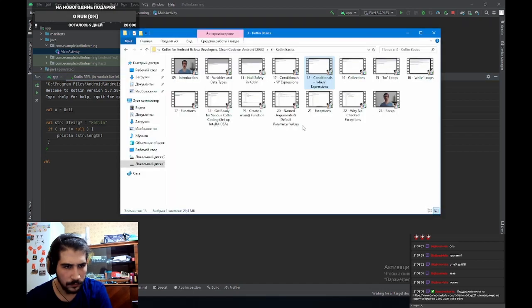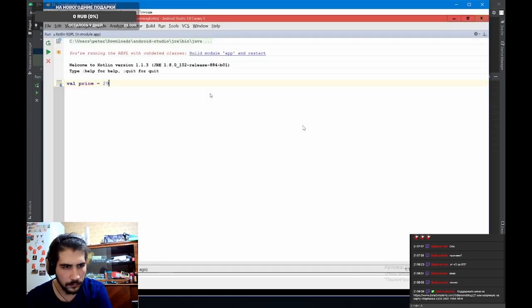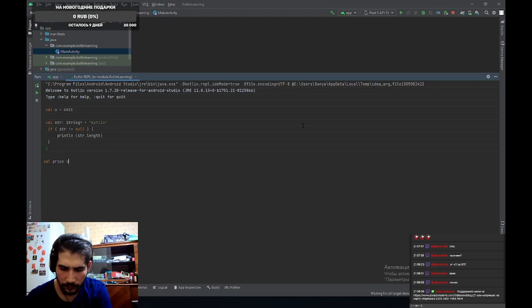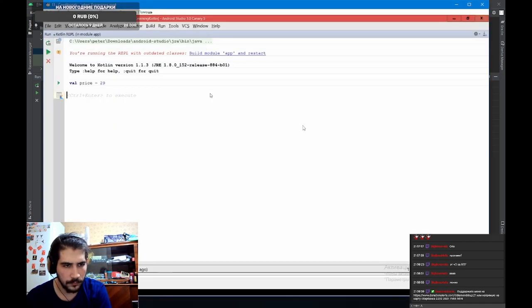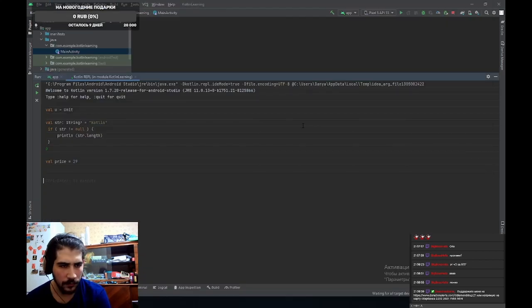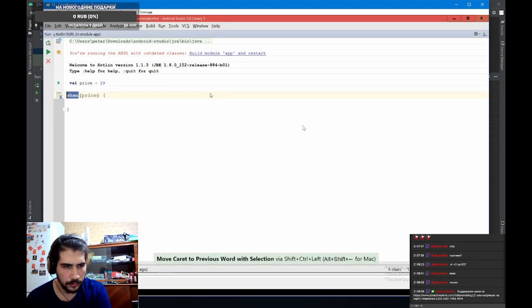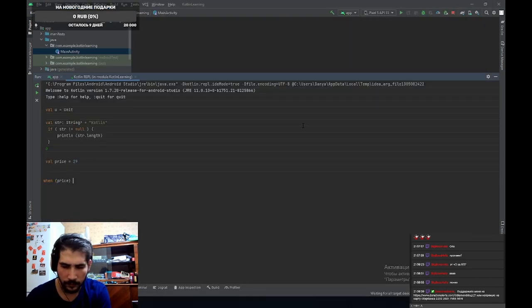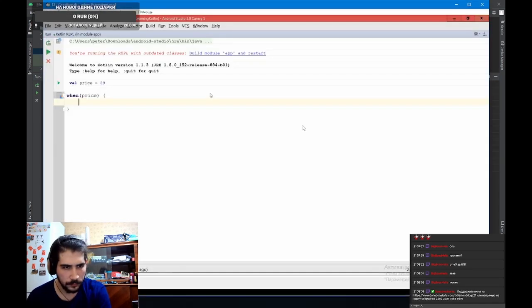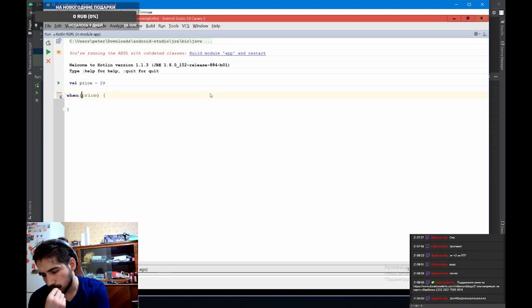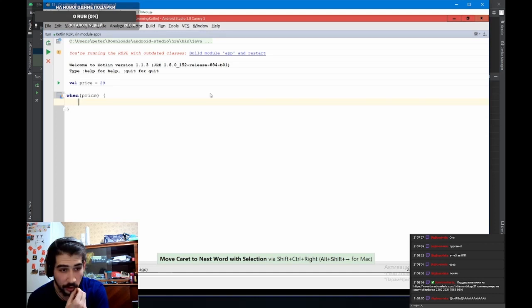And I'm just gonna say the price is, let's say, 29. So I'm just going for an integer here first of all, just for simplicity, and just to show you how the when construct actually works. So now we can go ahead and say when price in parentheses and then open up a block using curly braces. So far pretty much the same as using switch here in Java. But now the syntax is very different. There's no case keyword or something like that. You just put the expression that you want to check for against the price variable on the left hand side.